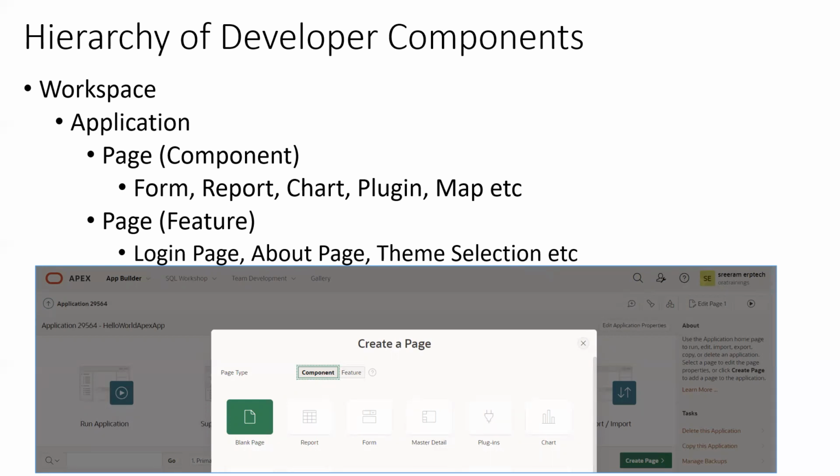Under the workspace, you have to create an application. Under the application, you create your set of pages or reports. Pages are subdivided into components and features, but basically under the application you can create a form, a report, a login page, a theme selection, a plugin, a map or a chart. There are many things. So basically workspace, application, and page, three layers. Under the page, you can have your basic level components.